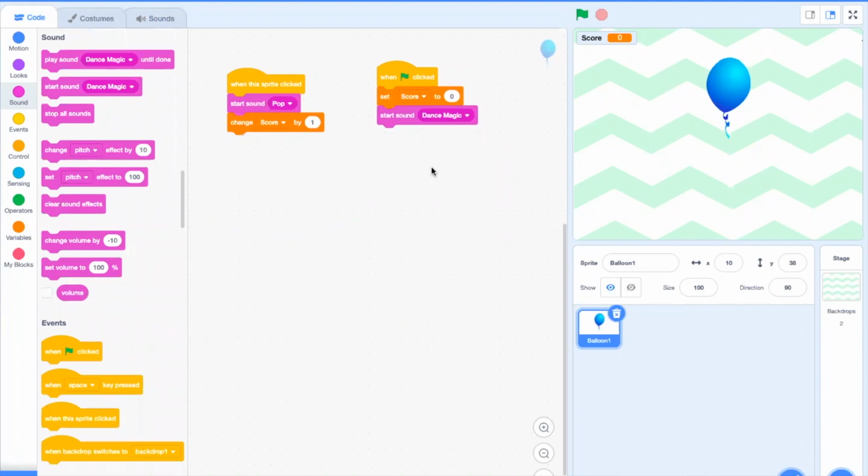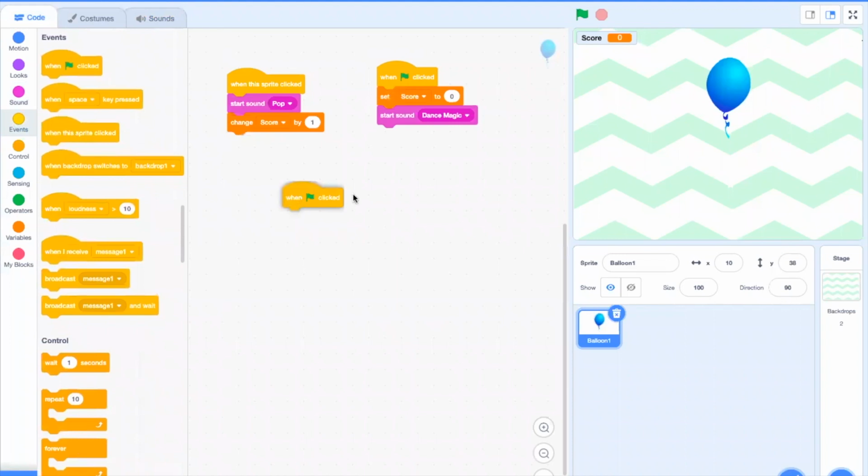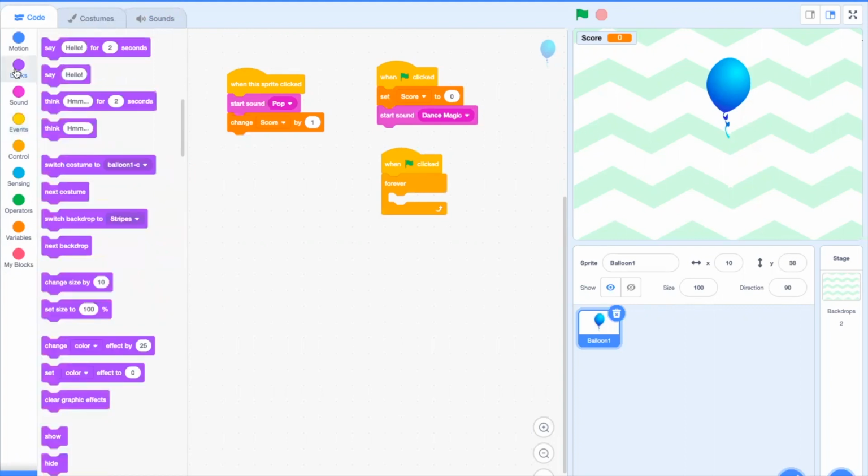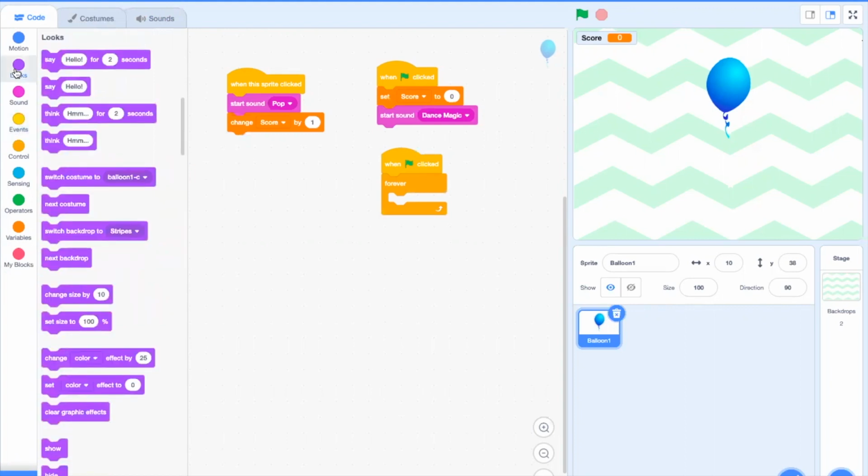Great. So now we'll go to the events tab and choose the block when flag clicked. We'll drag the block forever. Then go to the looks tab and choose the block change color effect. Over here you can add any number whichever you like. So I'm going to change it to 34.